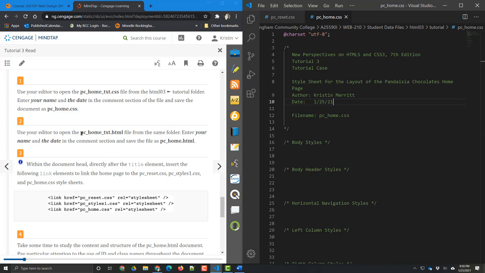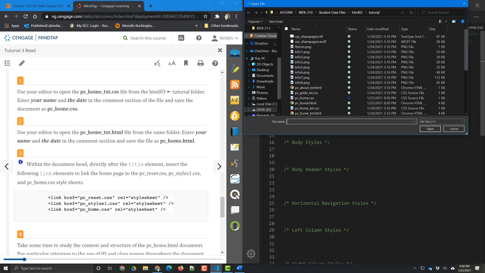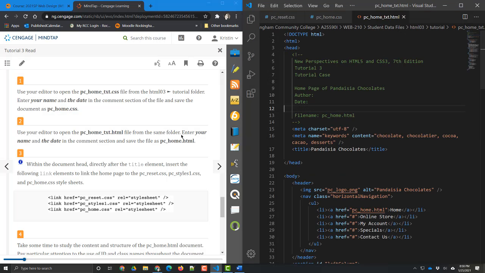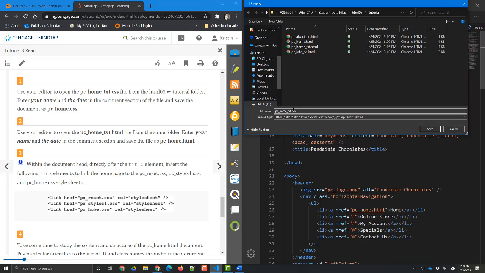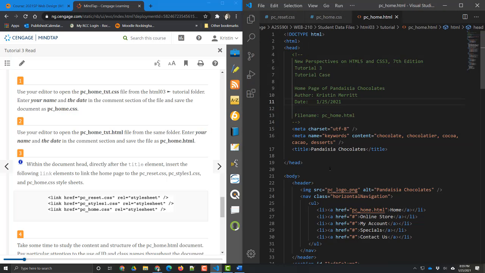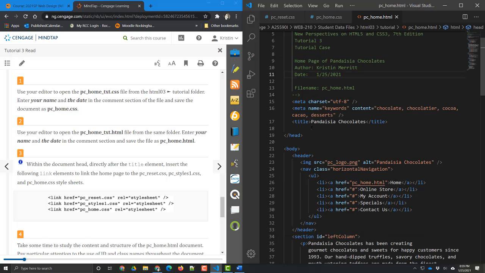Now it says use your editor to open the PC Home Text HTML file. So we'll do that as well. PC Home TXT HTML file. Enter your name, date, and then save it without the text. File, Save As. Take that TXT and the underscore out. Okay. Within the document head, directly after the title, that's here.